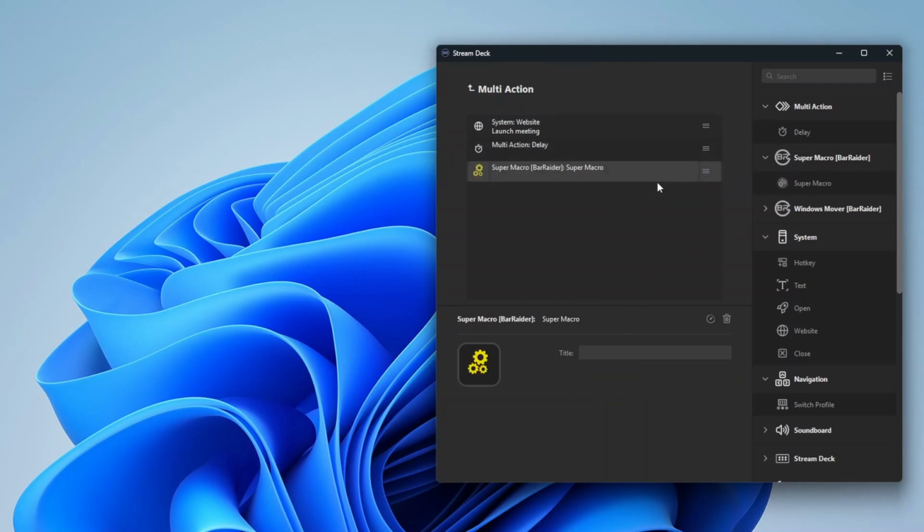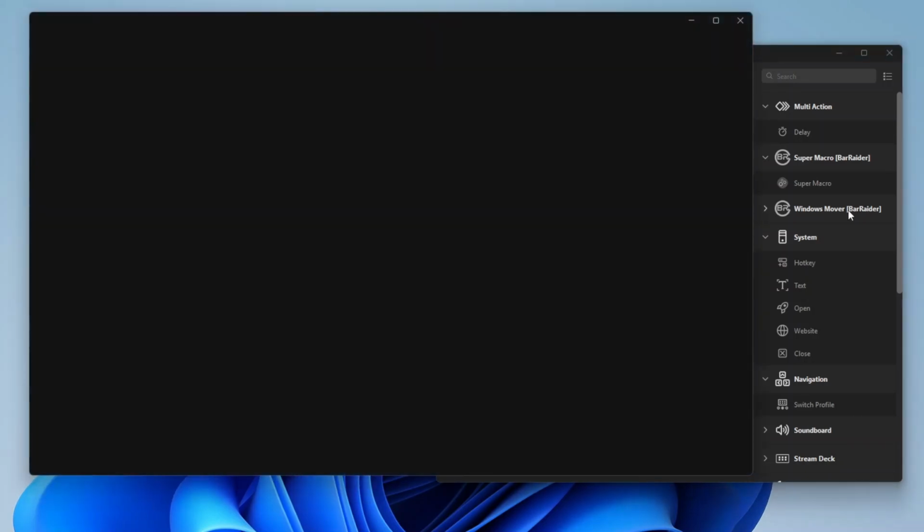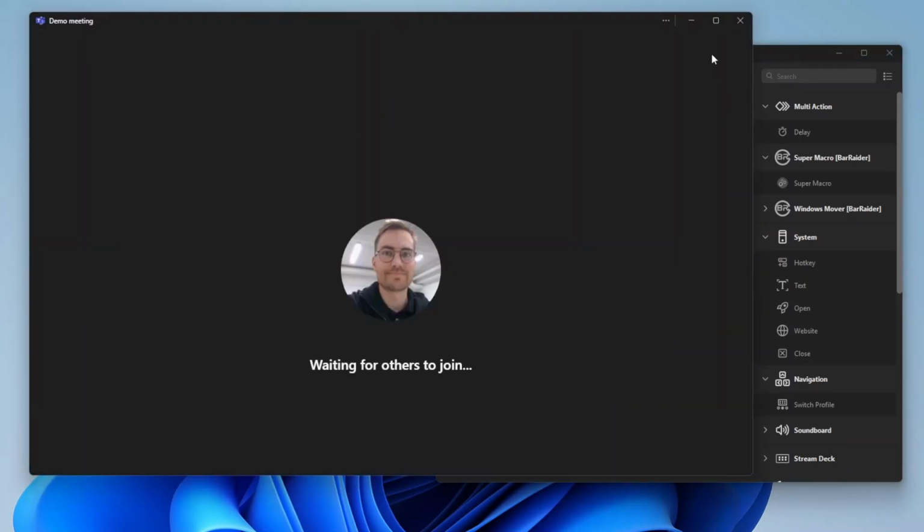Then we need a super macro that includes those 7 tabs and Enter. Let's give it a name first, something like Confirm Start, and then just record 7 tabs. And Enter. And let's test it. Yep, it works.